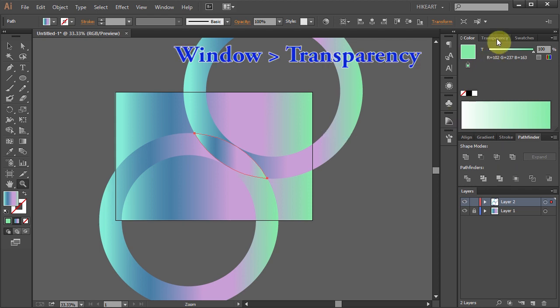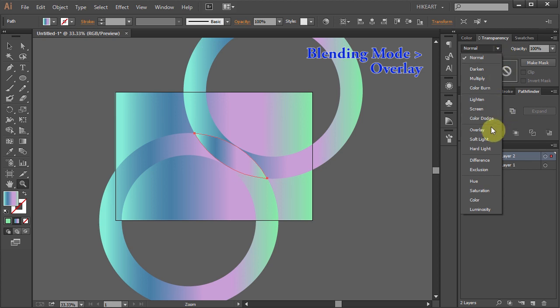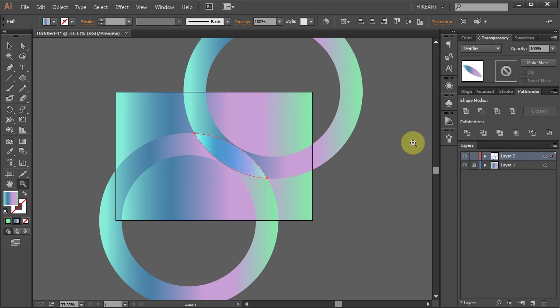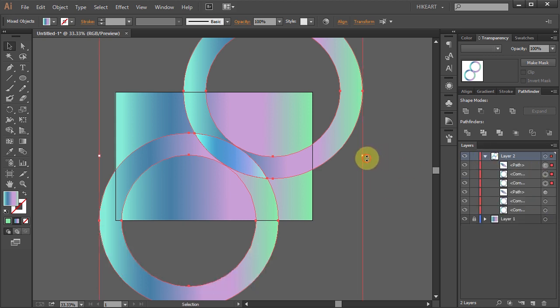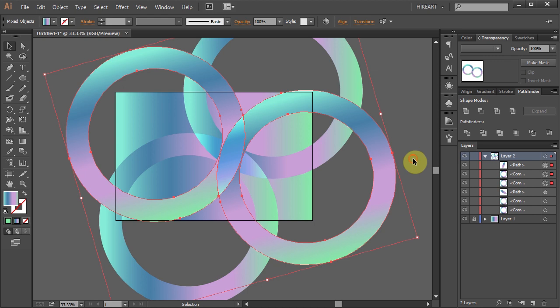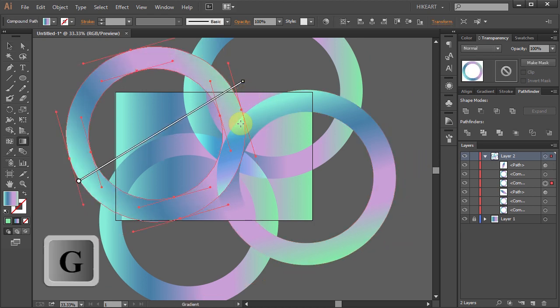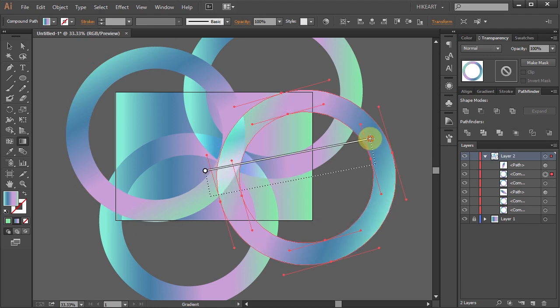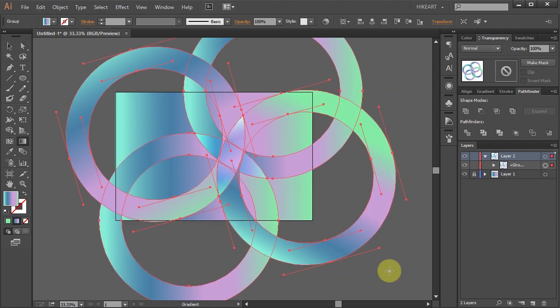Next, open the Transparency window and change the blending mode to Overlay. Now select everything, duplicate it and rotate it. If you would like, you can select individual rings and adjust their gradient. Select everything and change the opacity to 70%.